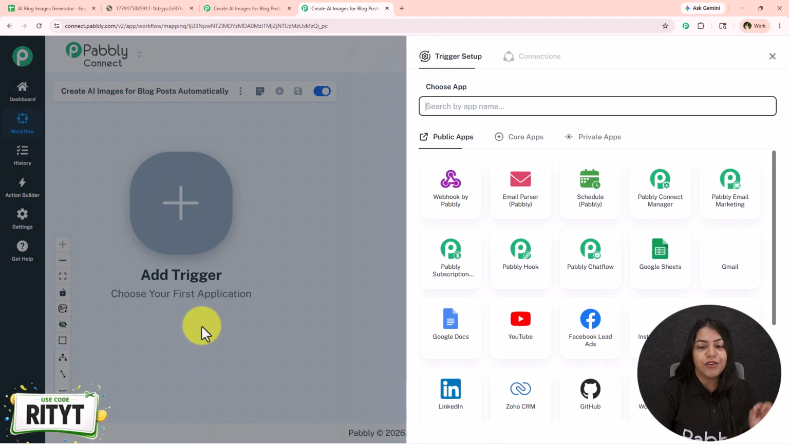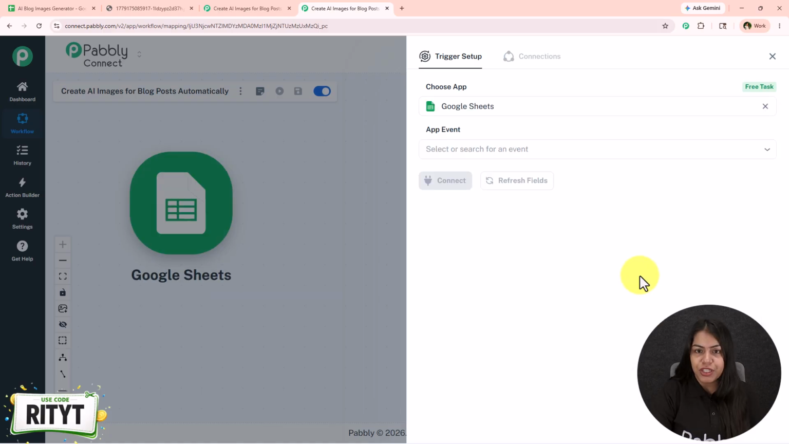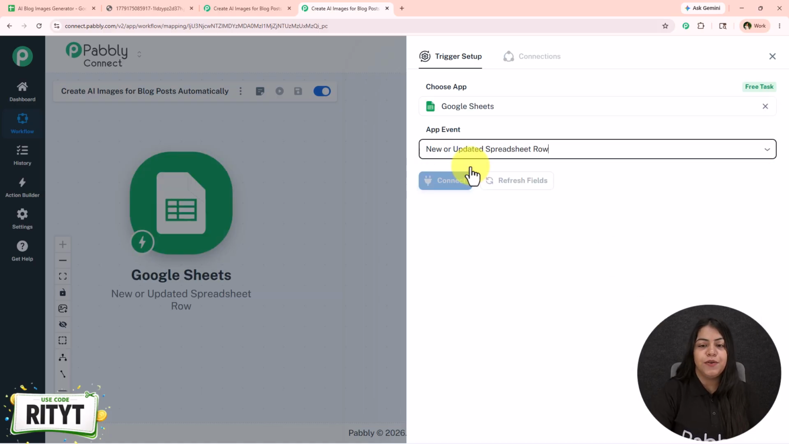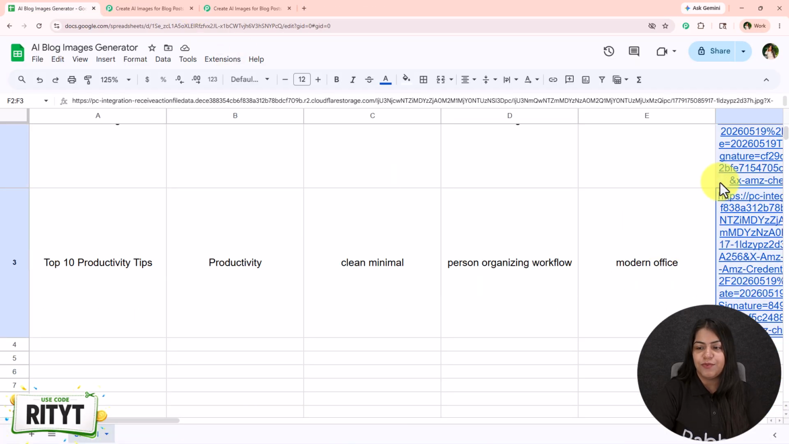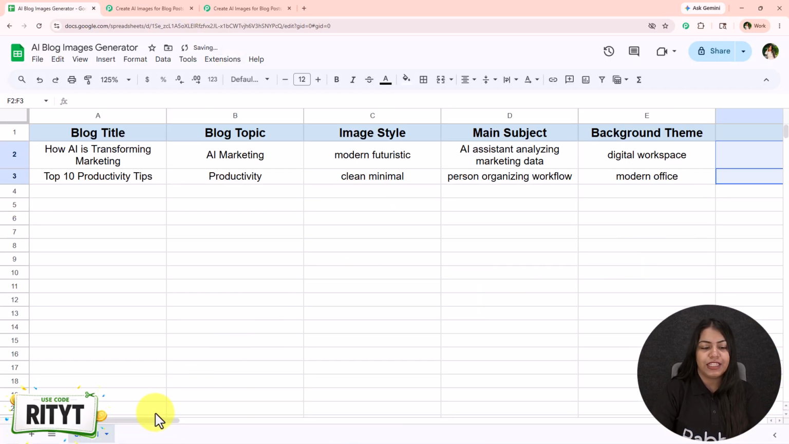So to get started, you have to click on this add trigger button. For the trigger application, select Google Sheets. For the event, you have to select new or updated spreadsheet row and click on this connect. You're going to find the webhook URL, so just copy the webhook URL and open your spreadsheet. Now let's just delete whatever is generated right over here so that we can start fresh.